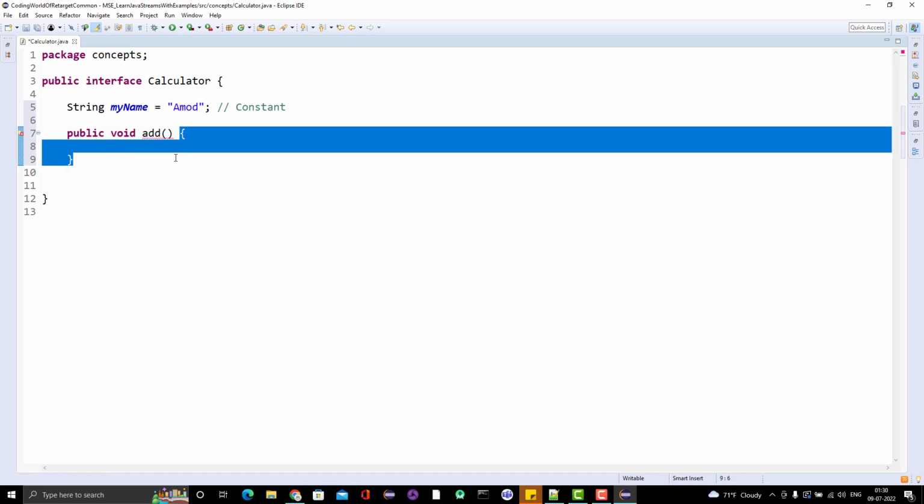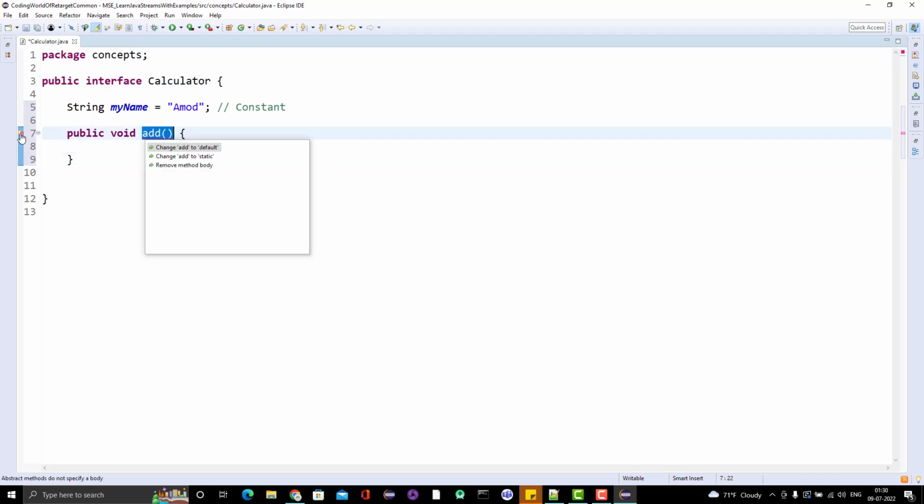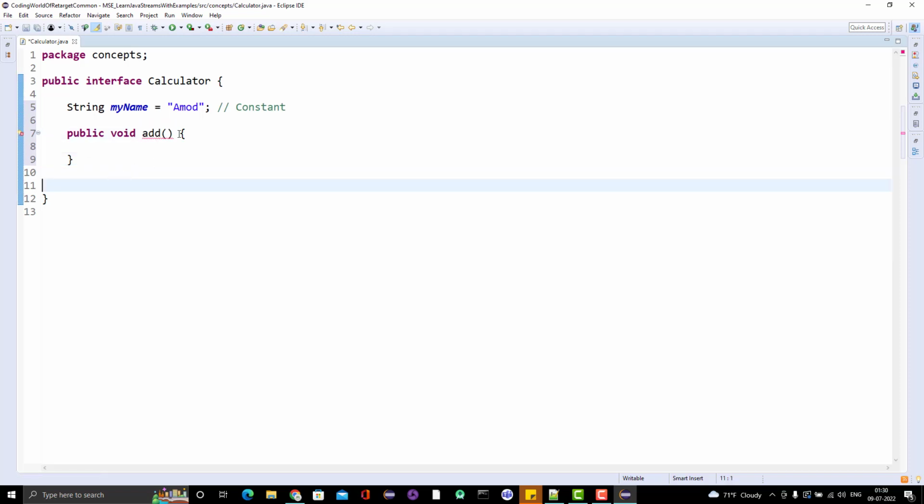So in an interface we cannot have normal methods with a body. To create a method with a body, you need to use either a static method or a default method, which I am not declaring here. So what option do I have? I have a third option, which you can see here. It says remove method body. Okay, it means you need to remove this one.